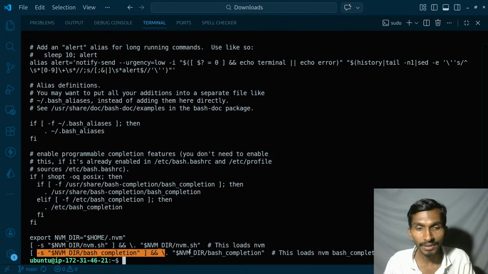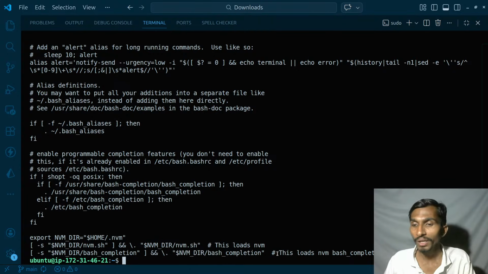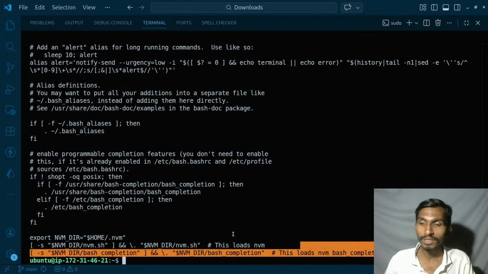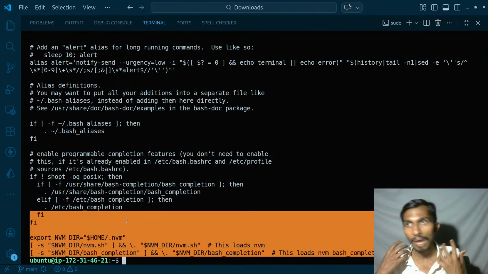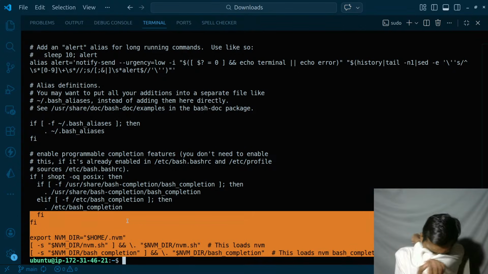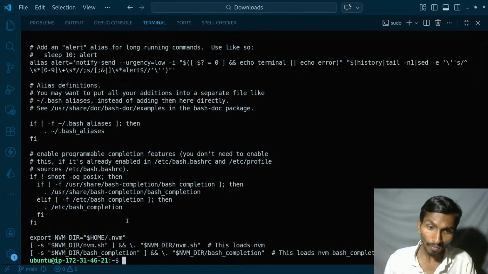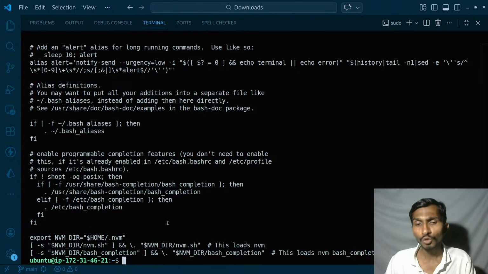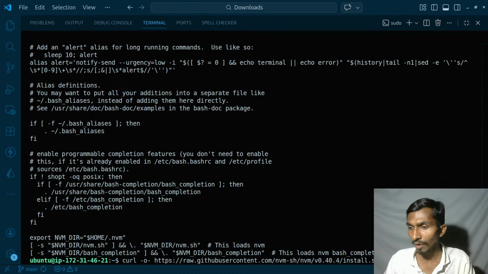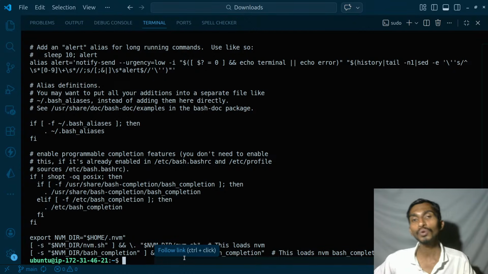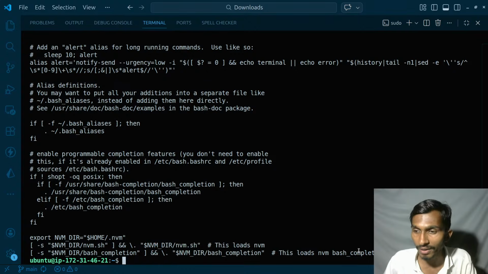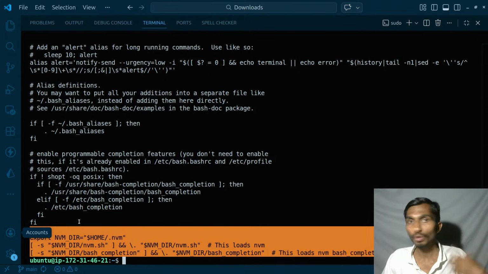Similarly, this is another command. It runs this command as well, and this command loads the nvm bash completions. So this command runs and that gets loaded. Okay, but right now you just ran this command and got it saved in the bashrc file, but you did not restart your terminal. If you restart your terminal, this will run, but right now you did not restart your terminal.